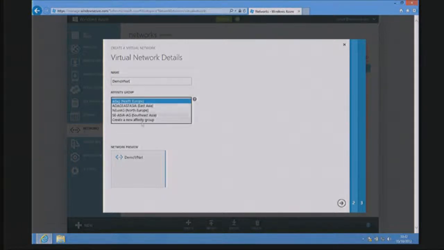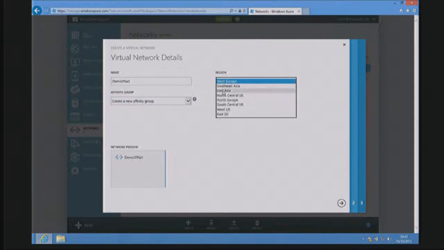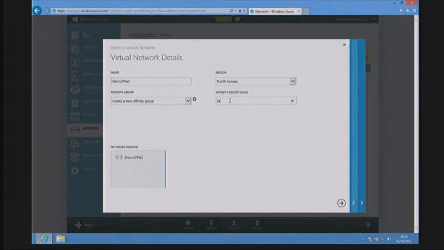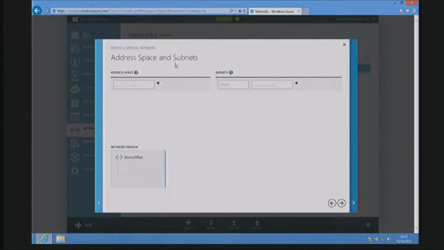I'm going to create a new affinity group. It's going to be in the North Europe data center, and I'm going to call this North Europe Data Center Affinity Group, NEDCAG. Okay, I'm now going to create some address spaces.